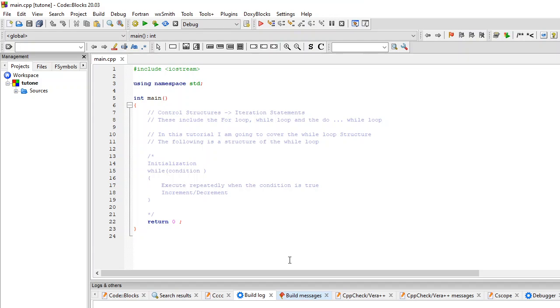Hey YouTube, today we are going to continue our discussion on control structures, specifically the iteration statements. These iteration statements include the for loop, the while loop, and the do while loop, as we have said. In this tutorial, I'm going to cover the while loop structure.